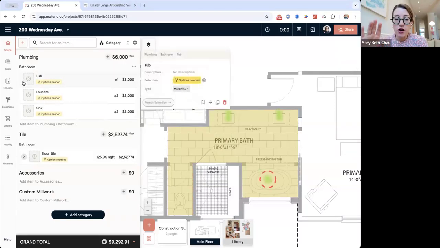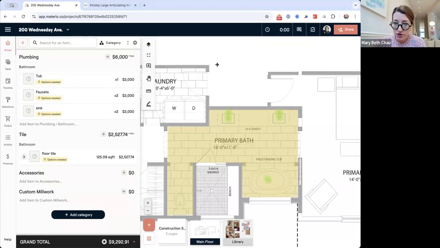So, any questions so far on adding items, anything that y'all have run into that you have questions on, drop those in the chat or save them for the end. But hopefully that gives you a good idea of the basics of what we can add in.